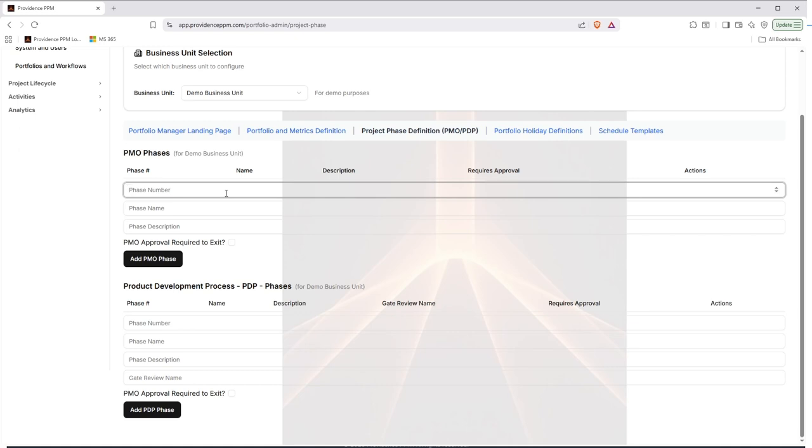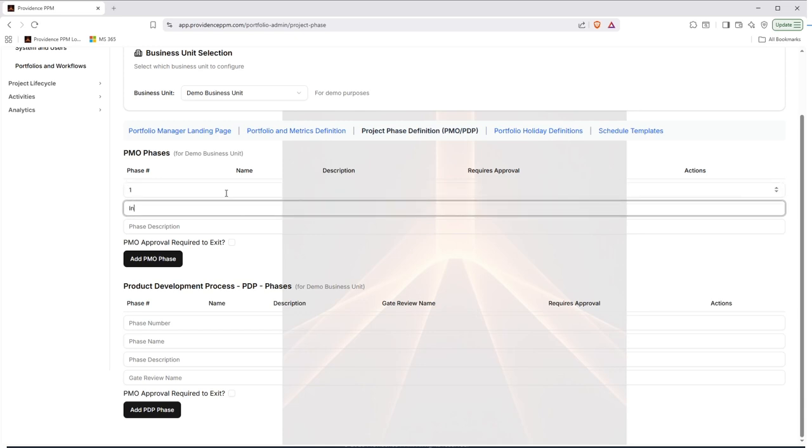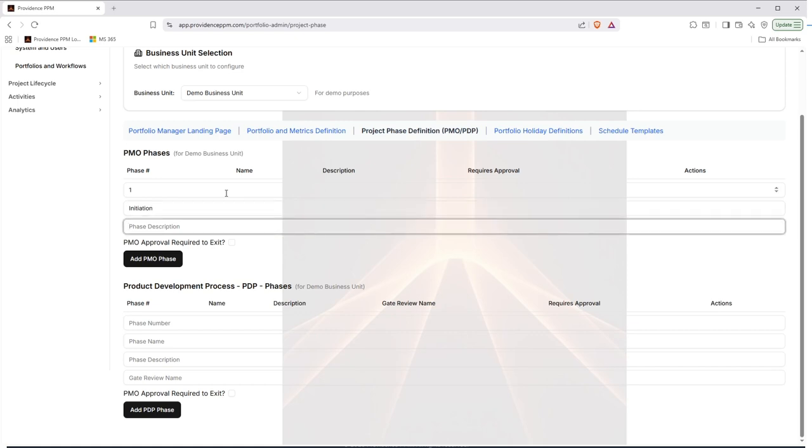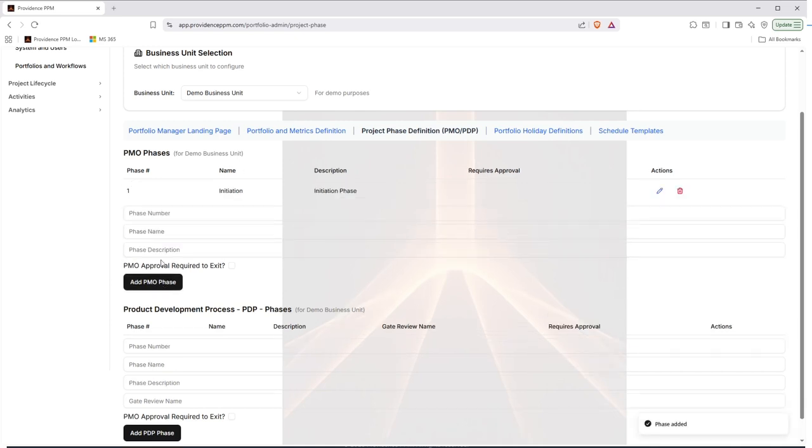So what we're going to first do is create some very basic PMO phases. So we'll just start off with phase number 1. Phase name is initiation, and we'll just give it an initiation phase description. You can call it whatever you'd like. Do we need PMO approval required to exit this phase? I'm going to say no. We can just go ahead and move on once we're done with it.